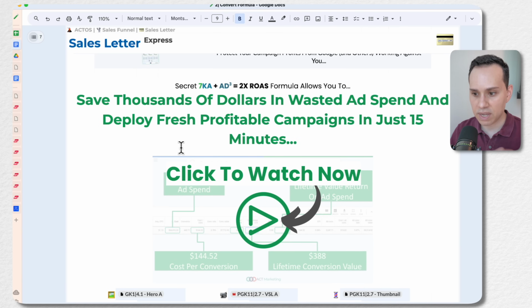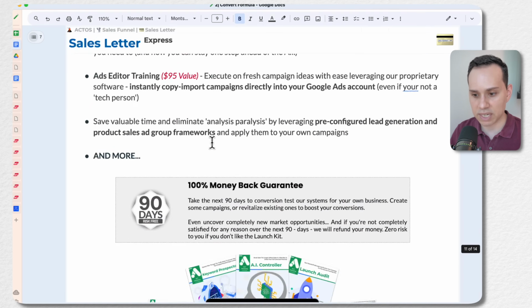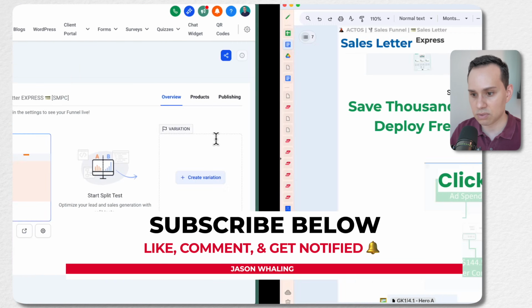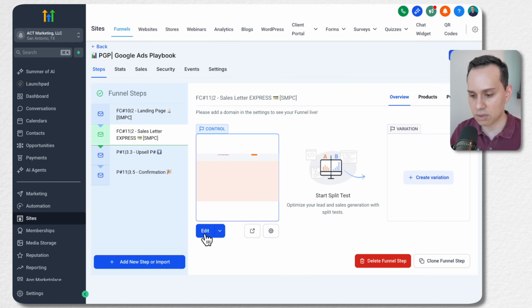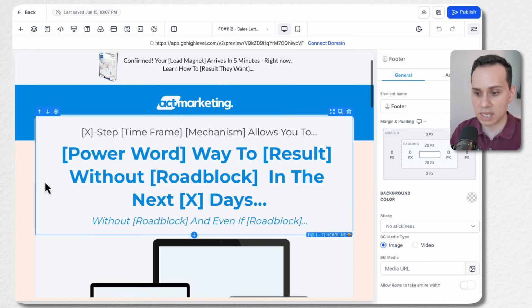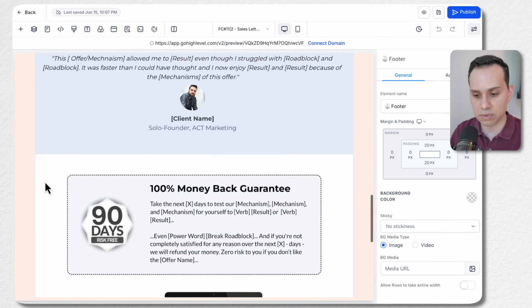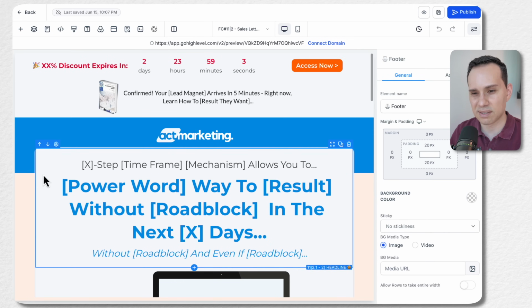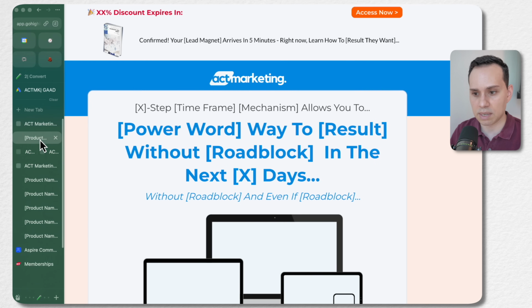I've got my text all ready to go. Again, subscribe if you want to see how you can use AI to write all this text. I'm going to jump into editing our sales letter here. As you can see, it's pretty similar to the landing page, very similar design. I like to keep the designs the same across our pages, it helps from a branding perspective and lets people know that they're still on the same site.